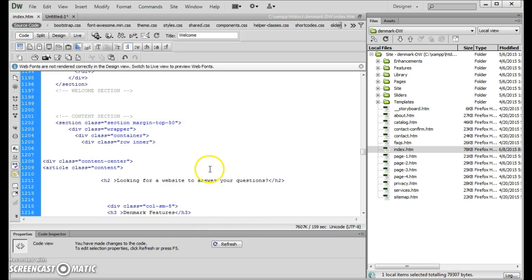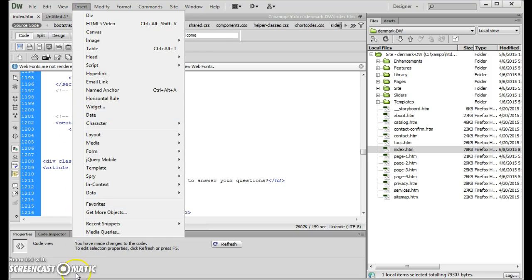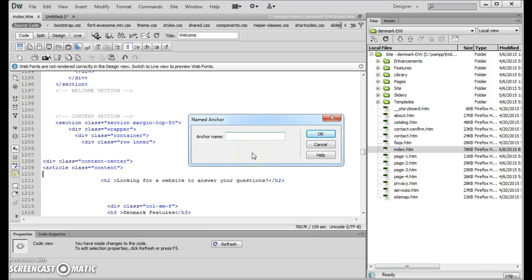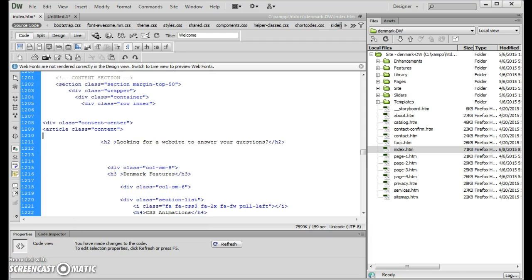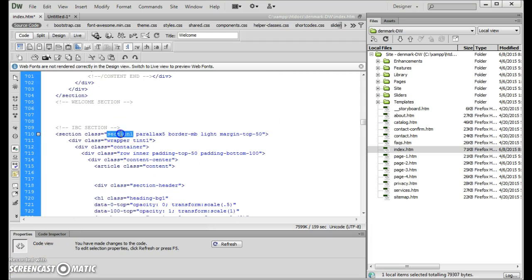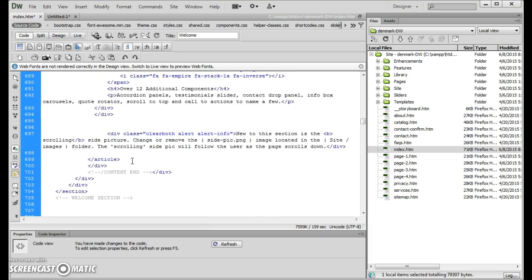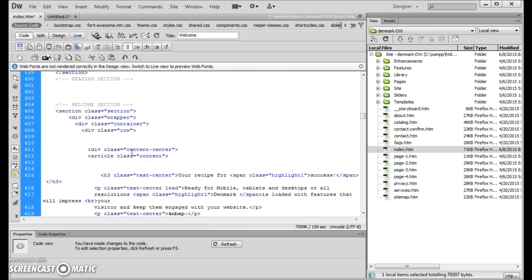What you need to do is just insert an anchor. You can go insert named anchor right here. So boom, and the anchor name would be section 1. Like that. And where did it go? Actually, that was a bad example. Don't use section 1 because I'm already using that in the page. So anyways, put your named anchor wherever you want that to go in your page.